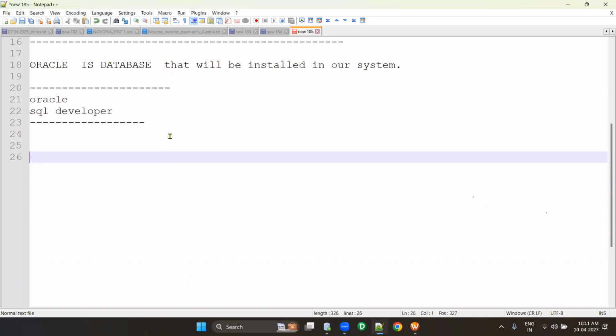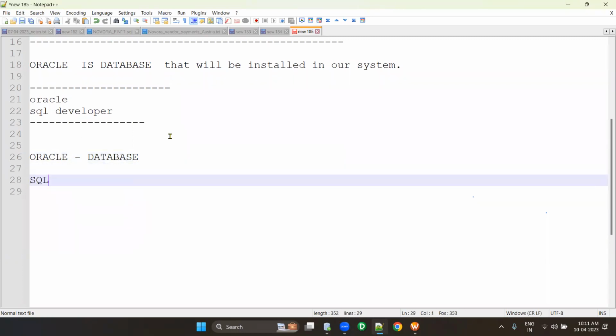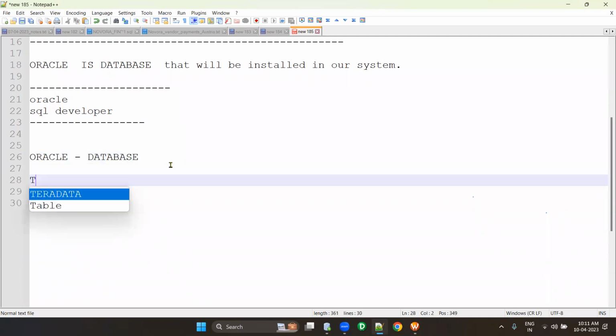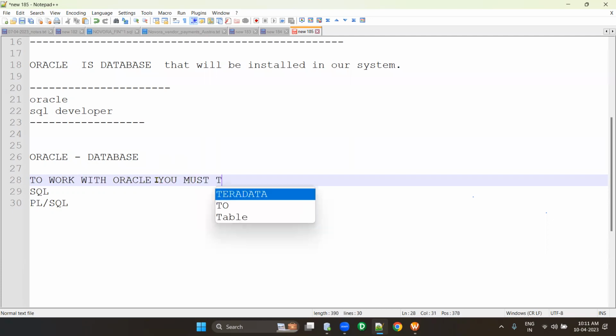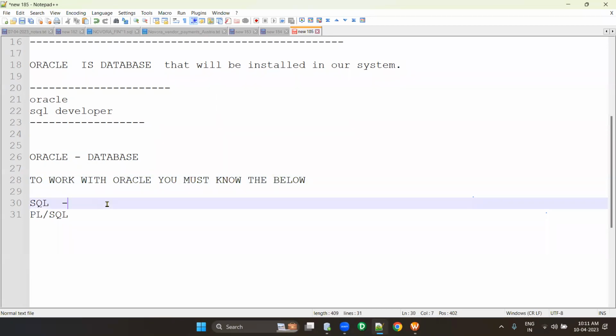Now, as I told you, Oracle is a database. Oracle contains two parts: SQL and PLSQL. To work with Oracle, you must know the below things: SQL and PLSQL. SQL means structured query language.